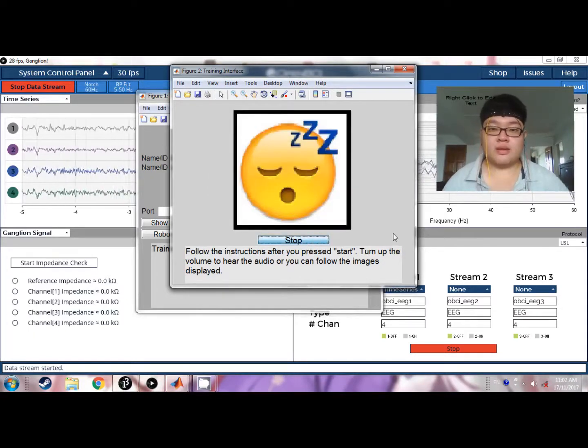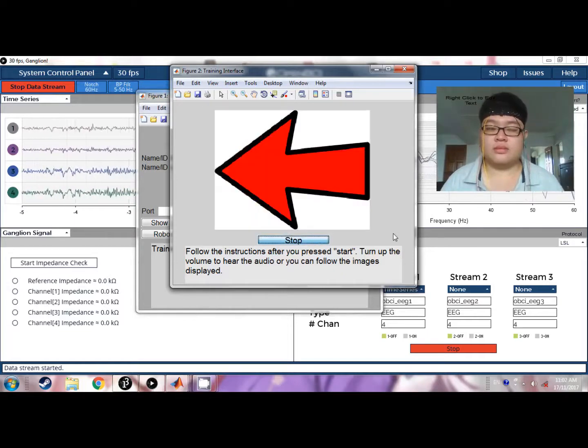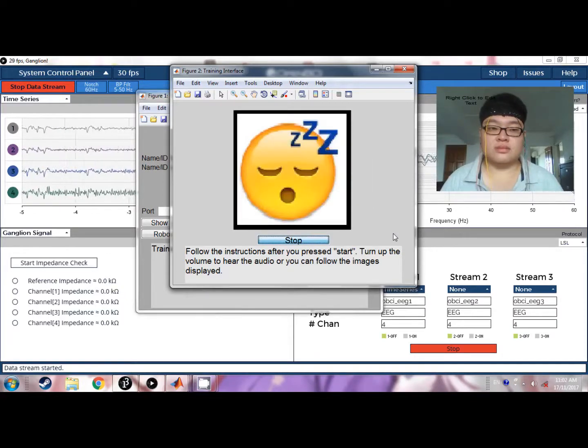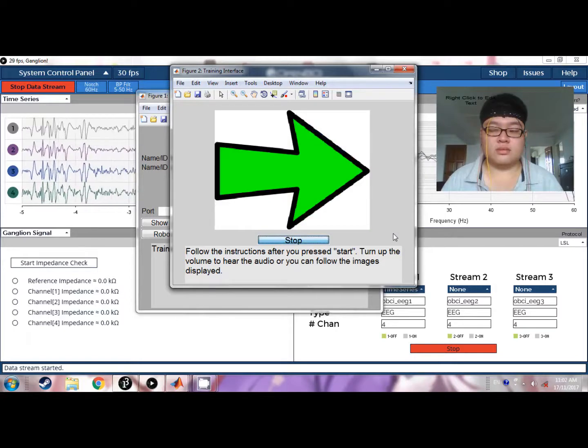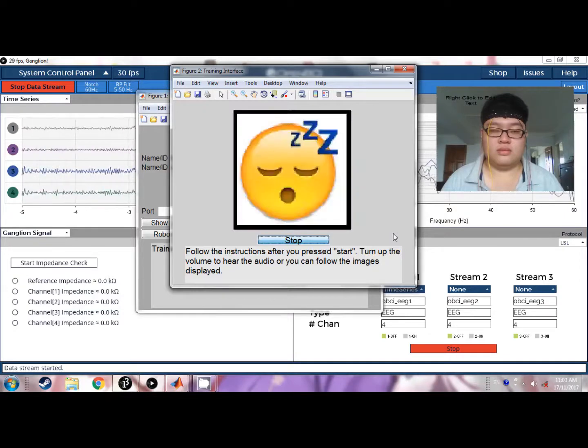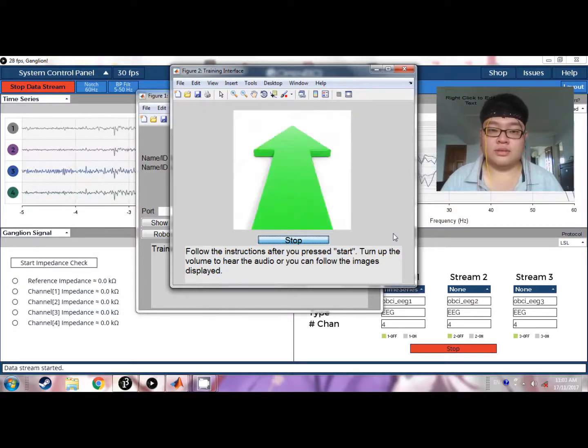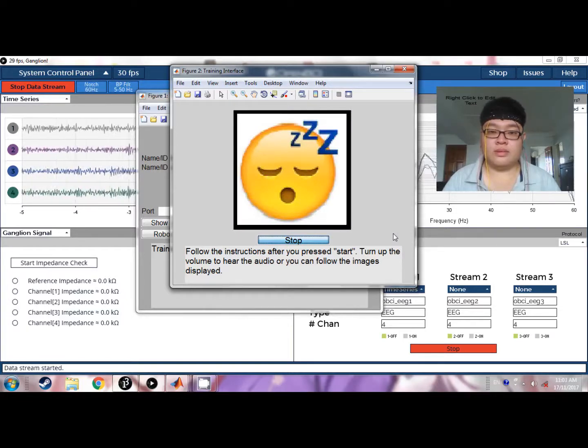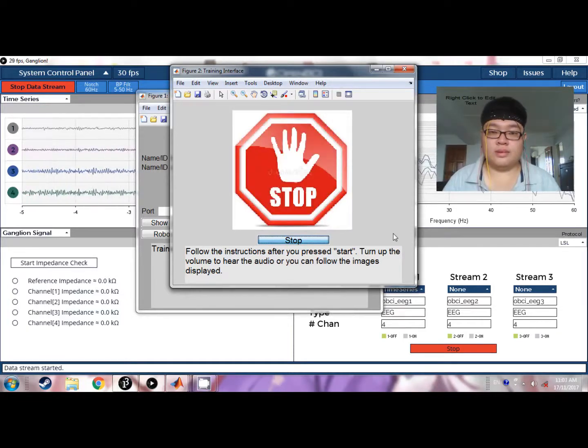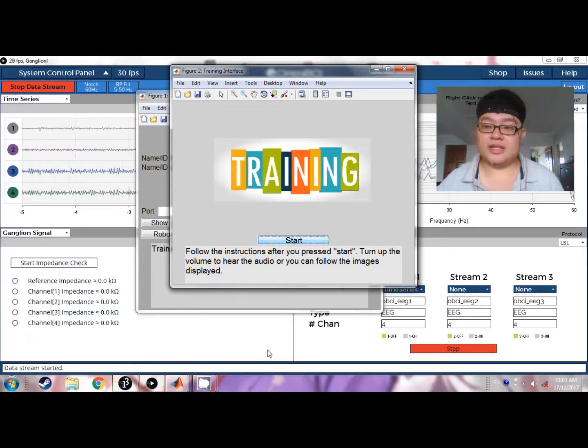Relax. Left. Relax. Right. Relax. Forward. Relax. Stop. Okay, so that is one cycle. So it will be done 6 times whenever you want to train it.